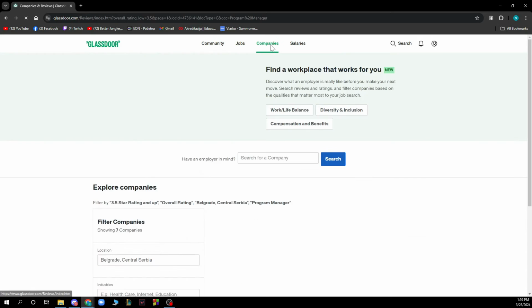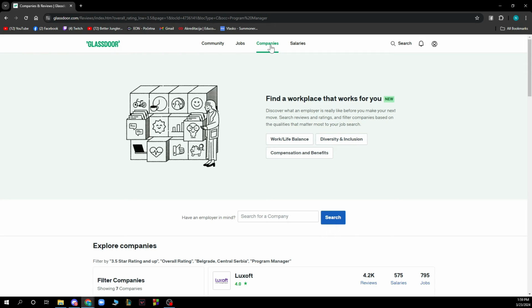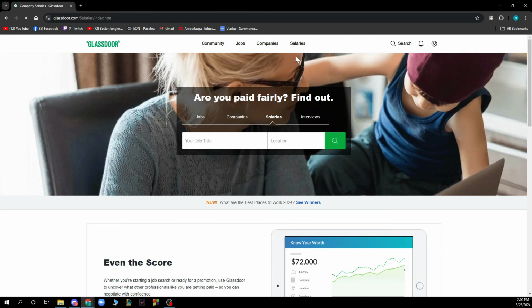Also, we have companies where you can find a workplace that works for you. So this basically is a new feature. If you have an employer in mind, you can go and search for a company by typing the name here and clicking on the search button. Also, we have the salaries, where you can see, are you paid fairly? So basically, you can go and find out if you have been paid fairly by typing the job name here.